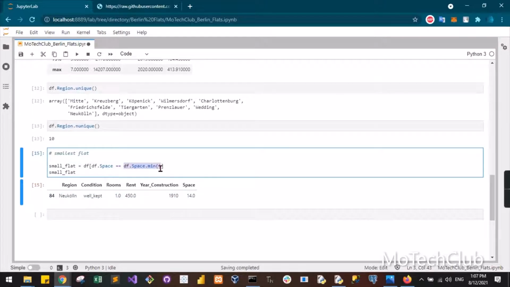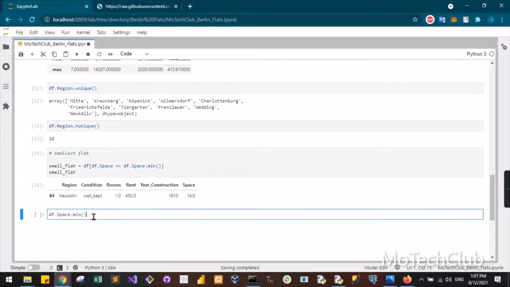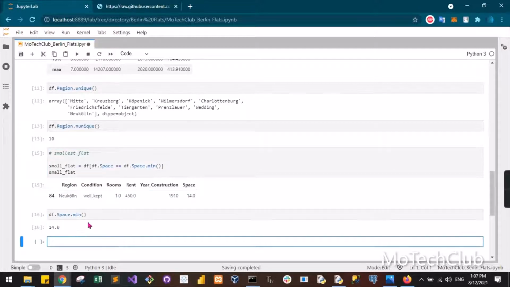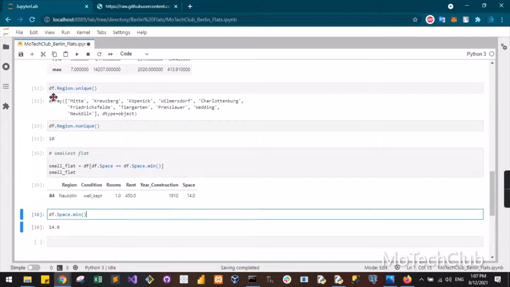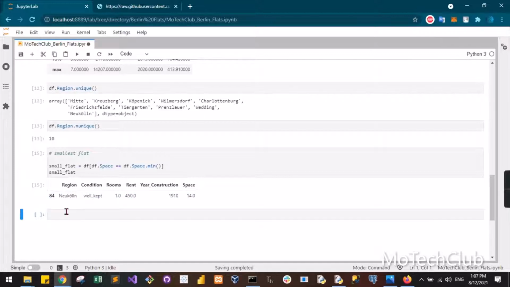If you have any questions about this, we can simply see that number here. It goes through the data frame to the space column, and it finds the minimum number in our data frame, but here we don't need it right now. We just used it to find the smallest place here, so I'm going to delete it.